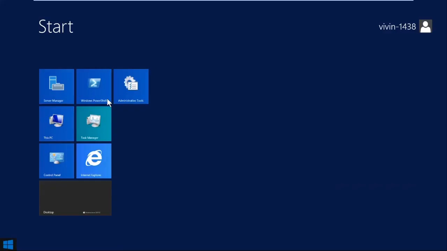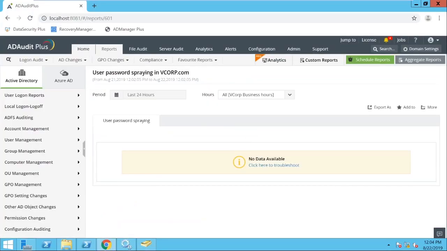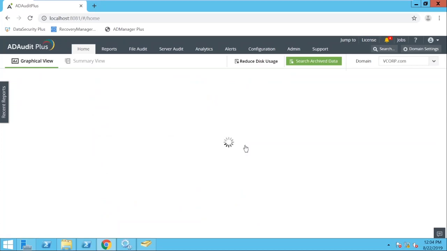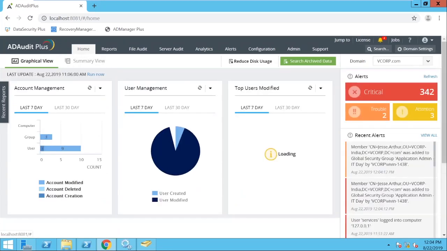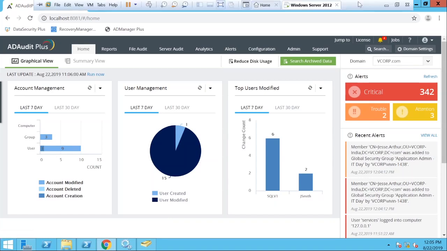All right, I've logged in as Vivin just to show you. Let me quickly see whether my application has captured the change. So I go to my Windows event log, and in the recent alert section it tells me Jesse Arthur was added to the application admin IT day group by Vivin-1438. I just did the action, okay?